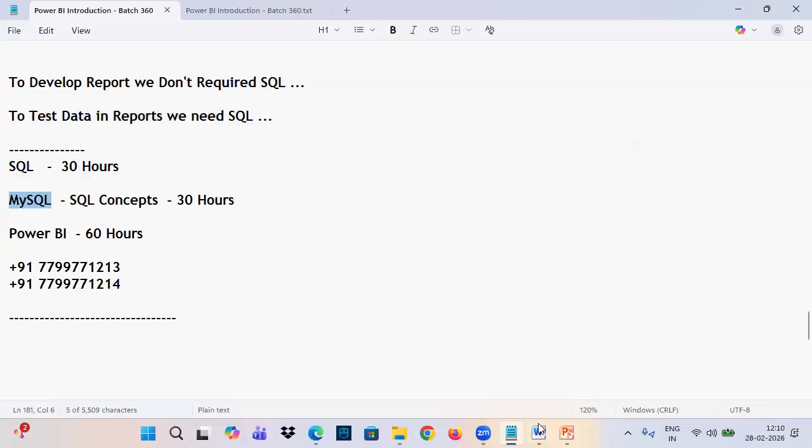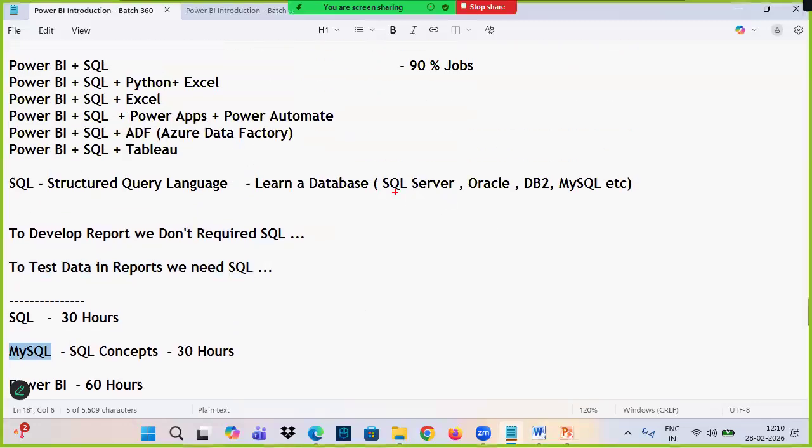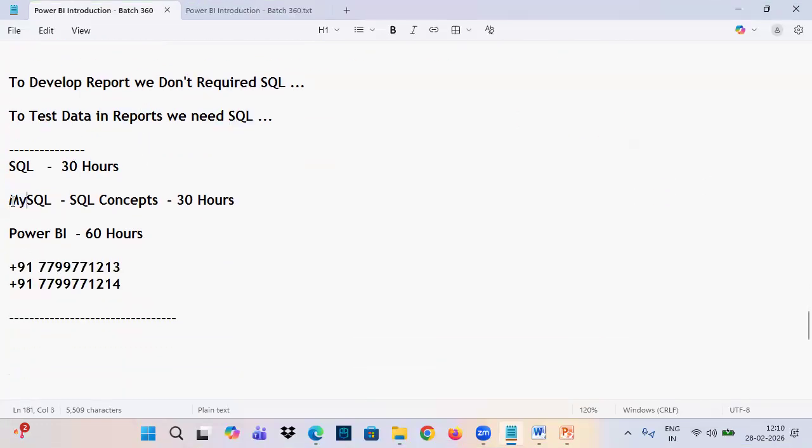So we have a separate course. You will learn MySQL. Learn any database. In order to learn SQL, go and learn any database. SQL concepts are the same. In our training institute, we teach MySQL, where you will learn SQL concepts in 13 hours. You need to learn Power BI for 60 hours. You need to learn SQL concepts for 30 hours. If you already know SQL, you learn only Power BI. If you don't know SQL, you must learn Power BI and SQL. SQL is one of the important skills to get a job in any software role.